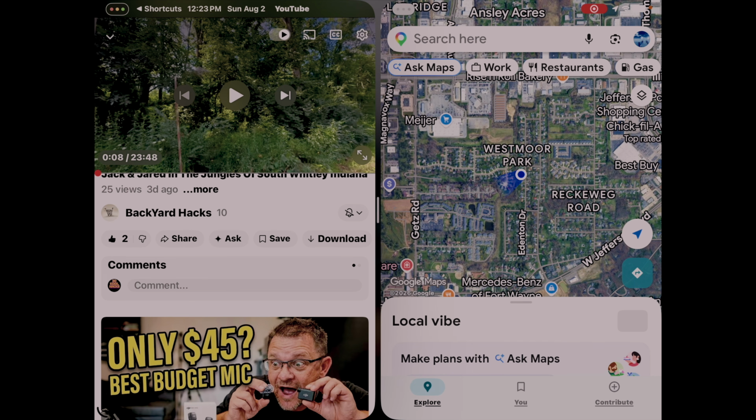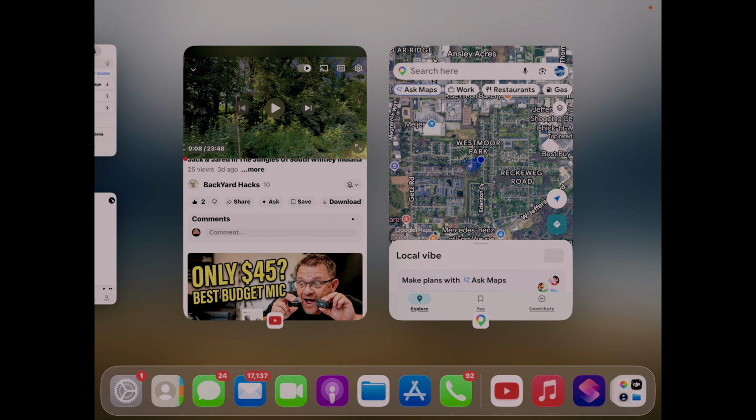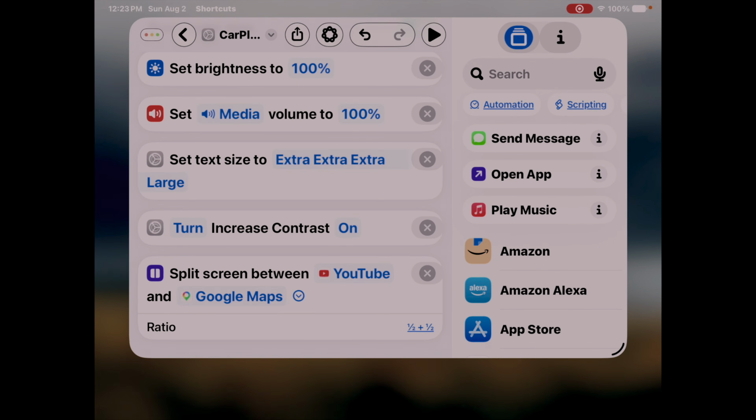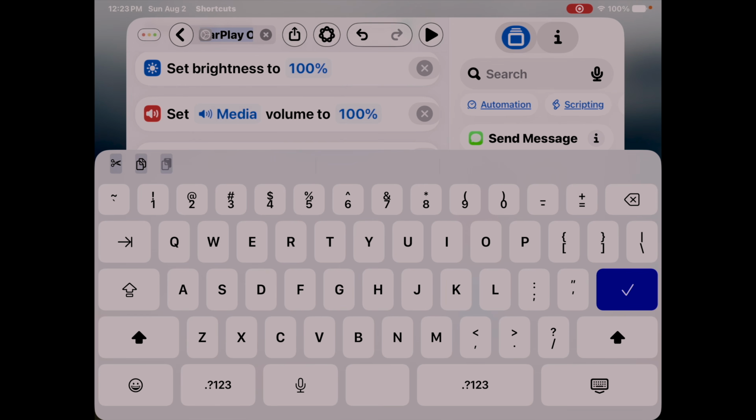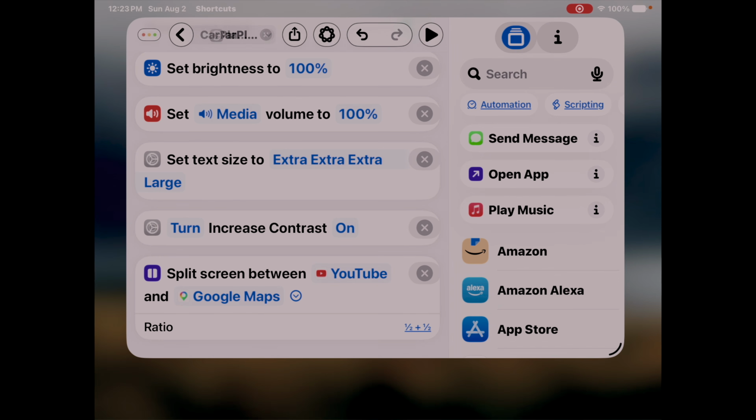And if you want to have multiple shortcuts like this, you have options, everyone. So once again, we call this one CarPlay On. So if I say, hey Siri, CarPlay On, this should pop up for us too. So let's just get back down out of here. I'm going to press my Siri button for you.